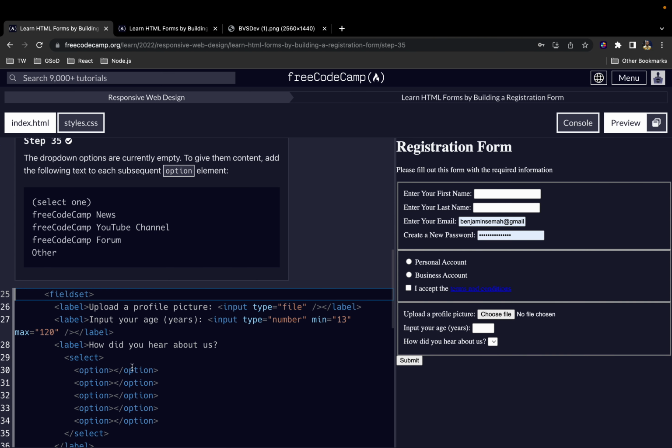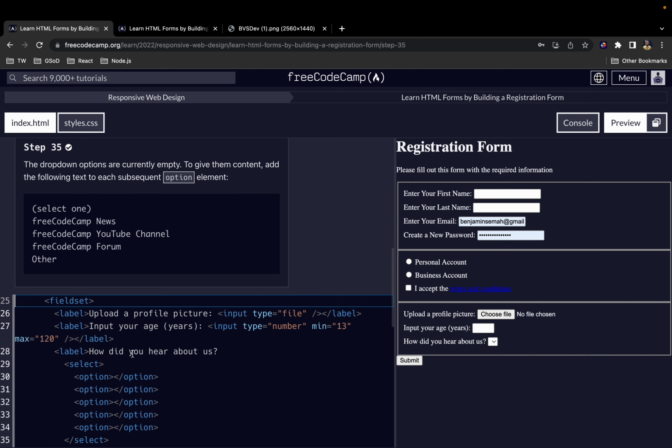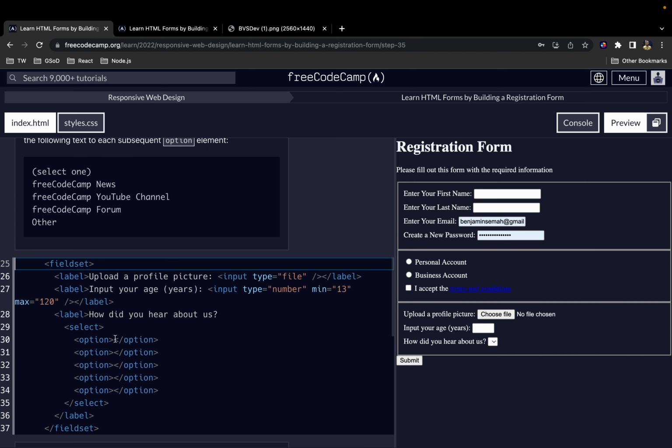All right, so now let's add the following text to the option elements which are currently empty. For the first one, we'll say select one. That will be what shows up, or sort of the default. Then FreeCodeCamp news.